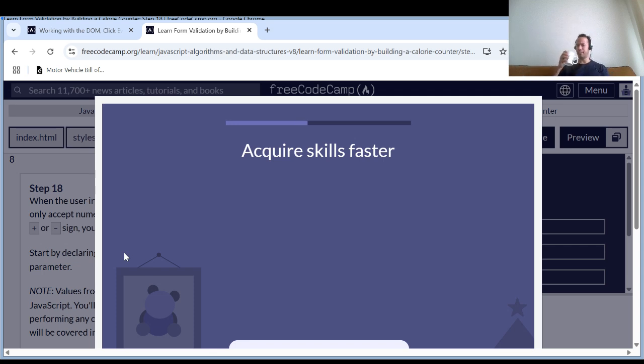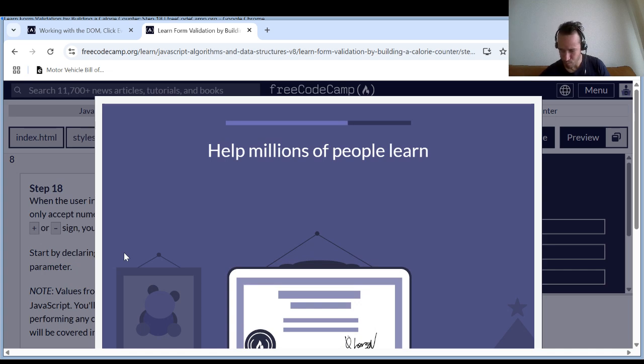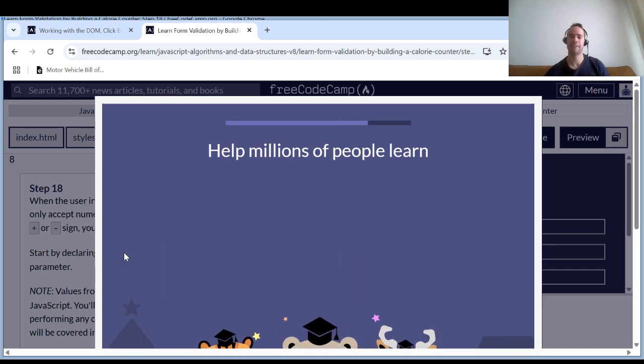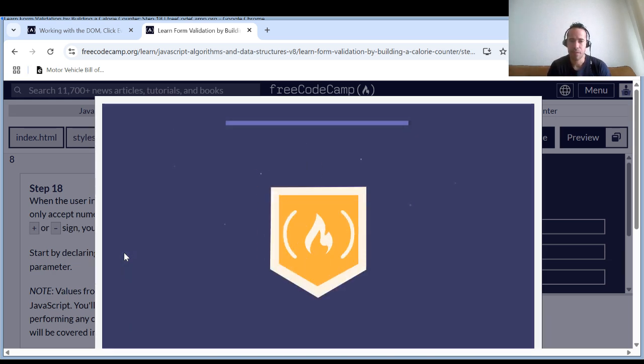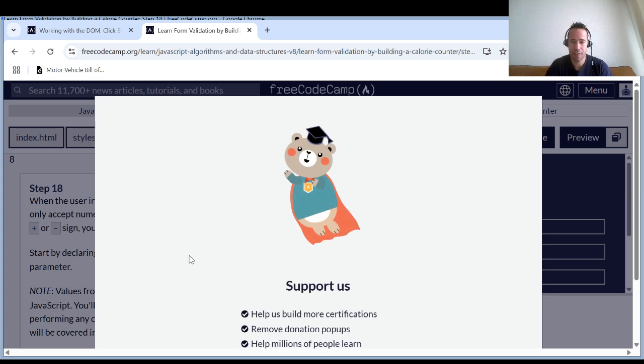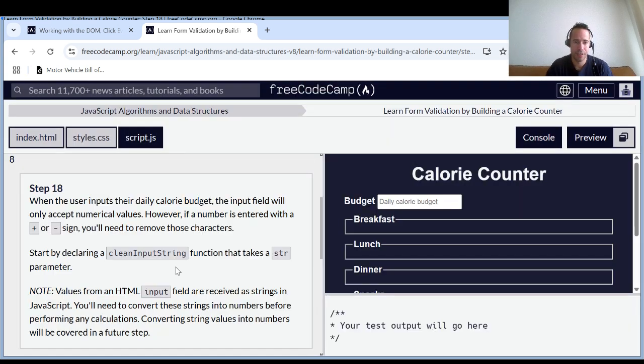Acquire skill faster. After all of this is done, we go through the whole JavaScript. We're gonna do the lab live to get the certification.